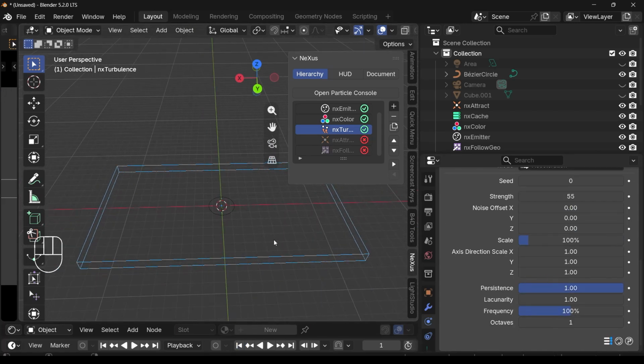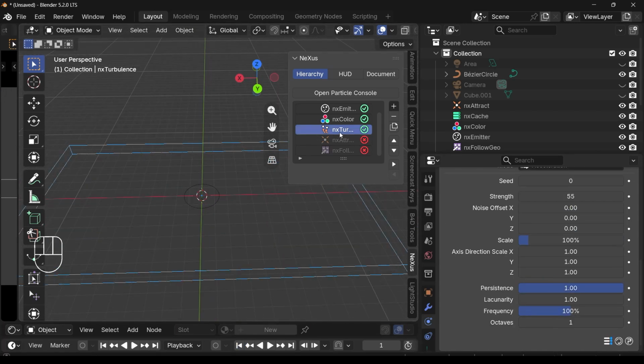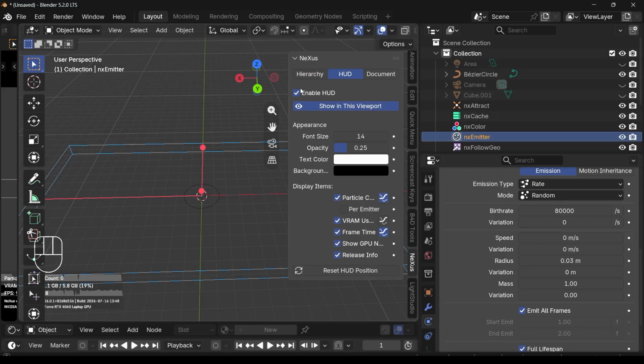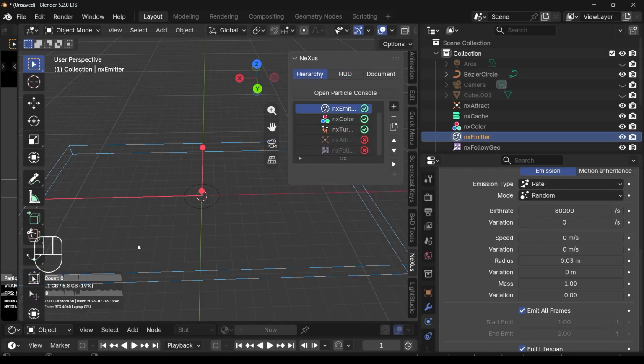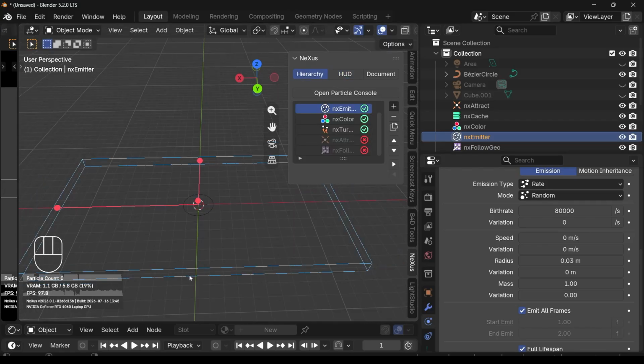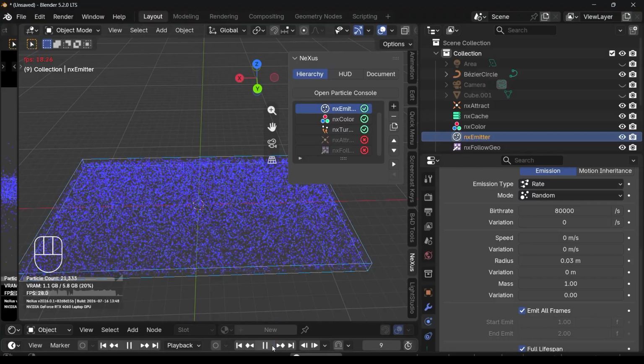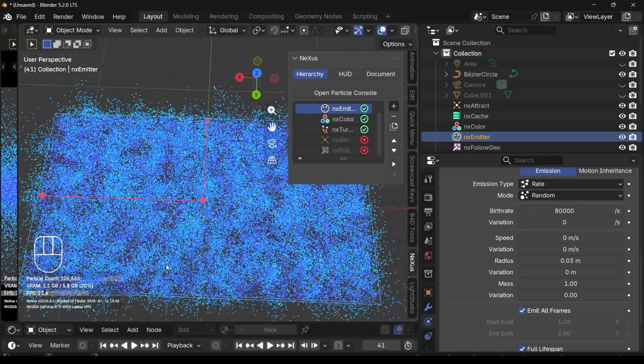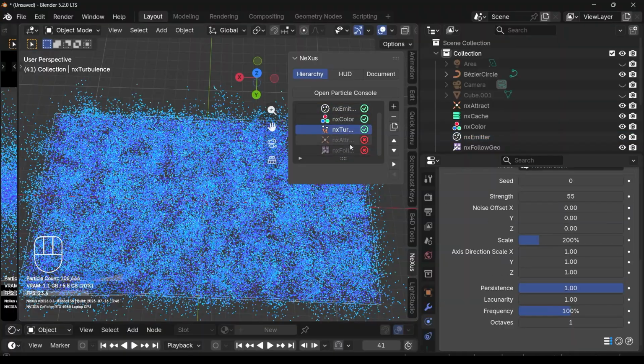We are actually able to see the change now. Let's have something like scale of 200 and also increase the particles to 80K. And also enable this one so you could actually see the RAM being used. I think it looks good.